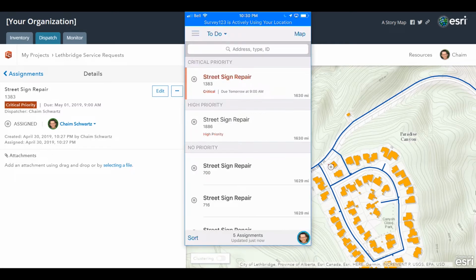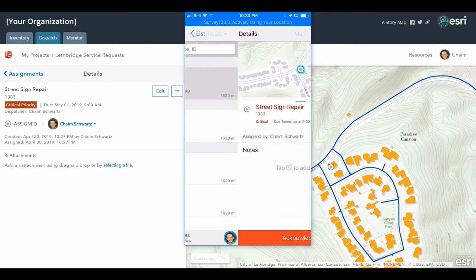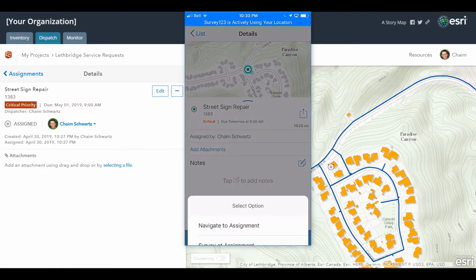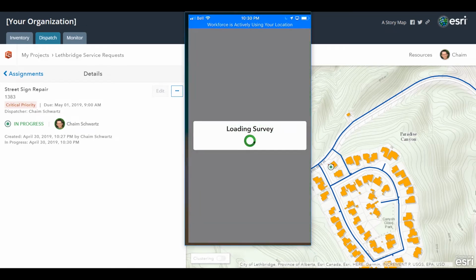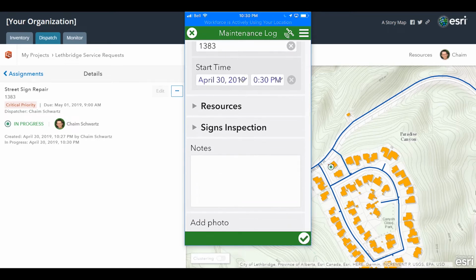Back in the field, the workflow is similar to the previous one. I can open my assignment, acknowledge receiving it, start working on it, only this time when opening the attached survey, I can see I have a very different survey which is specifically designed for this street sign repair. The asset ID is already captured for us, so is the start time.